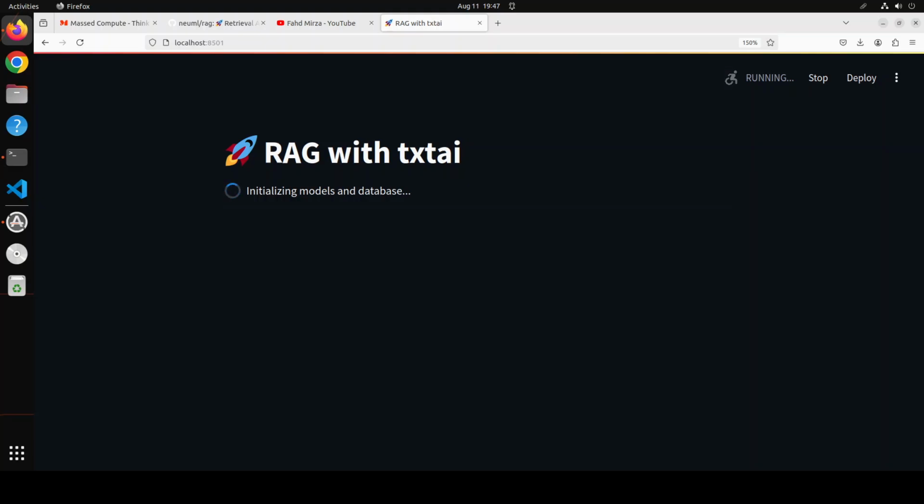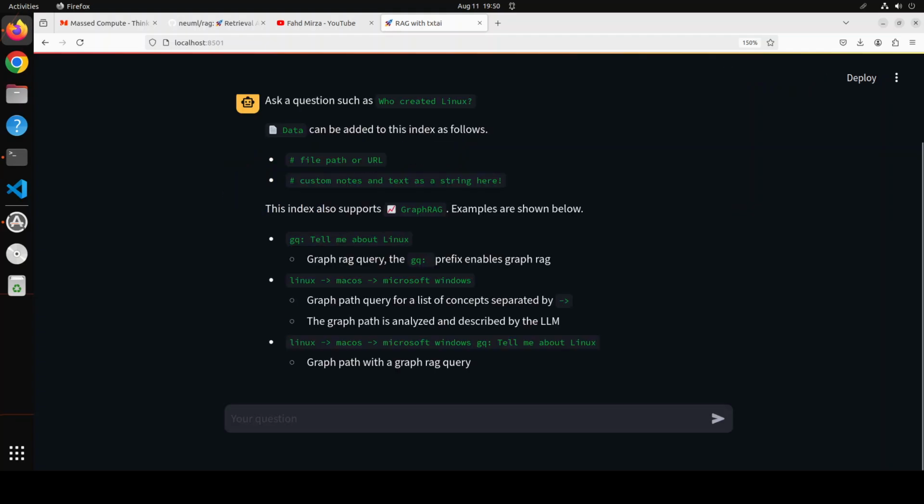And by the way, by default it uses Mistral 7 billion OpenOrca in the AWQ format, and then it is just using some embedding model with TXTAI Wikipedia Slim. So let's wait for it to finish. It takes a bit of time to download the model and set it up. And now it is all initialized and running.